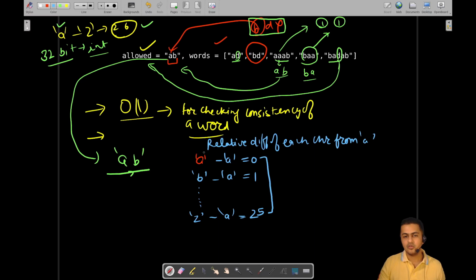Okay, so if these are the characters, then they can be given corresponding numbers. These numbers are their relative positions with respect to small a, that is, how far they are from small a. So z is 25 characters ahead of small a, and that's why its corresponding number is 25.